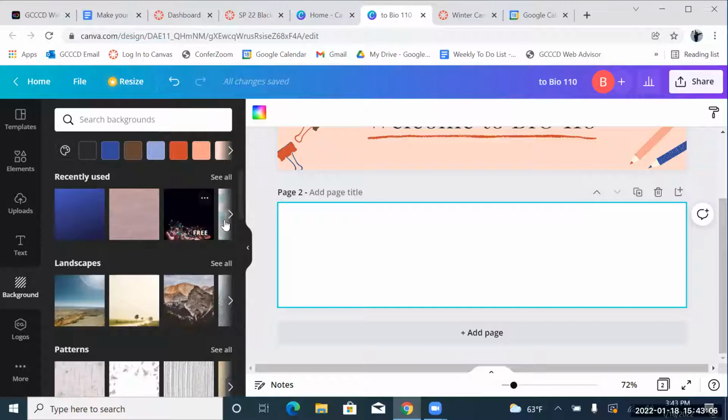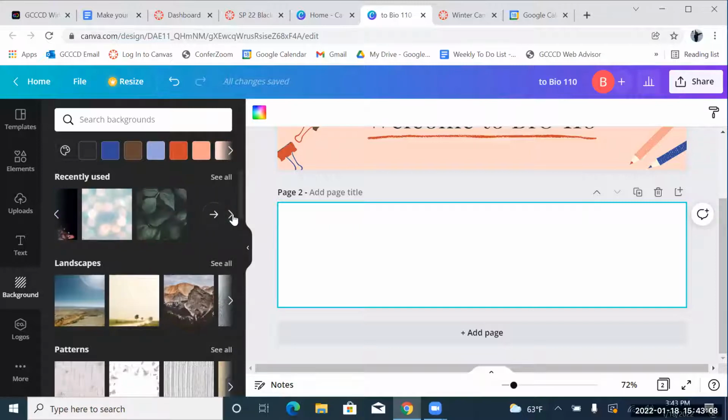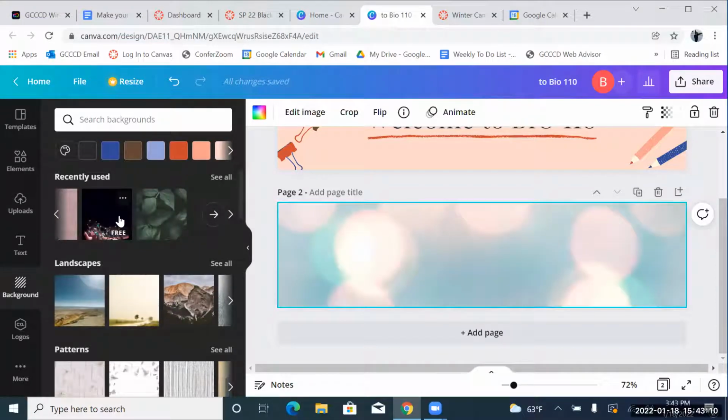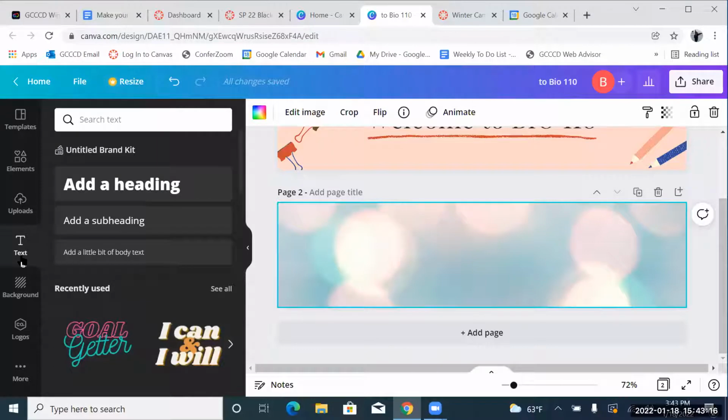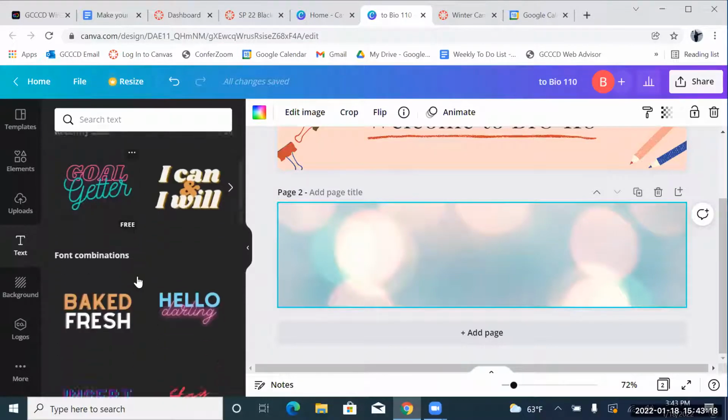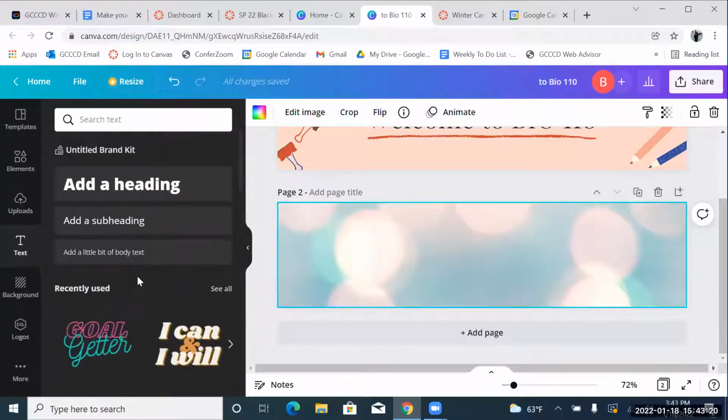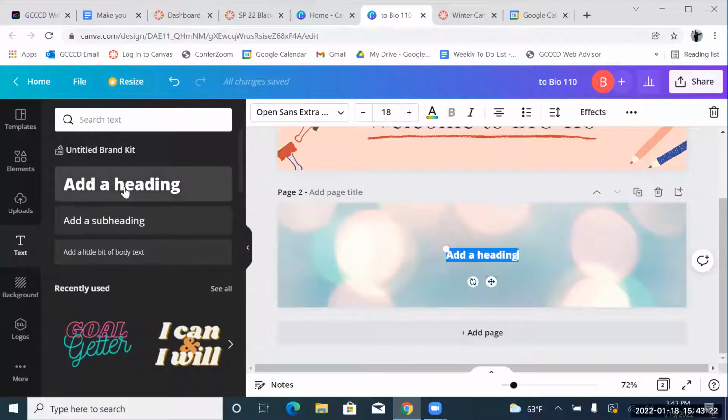I can select any of these images, right? Let's say I like the dots. It'll put a background in there for you. You can come over here to text, and you can either use one of their templates and customize it, or you can just add, right?